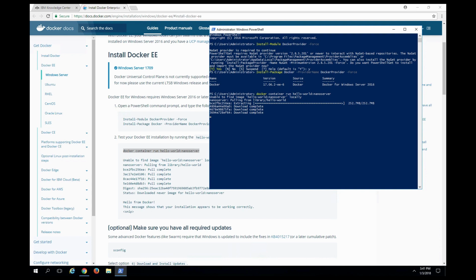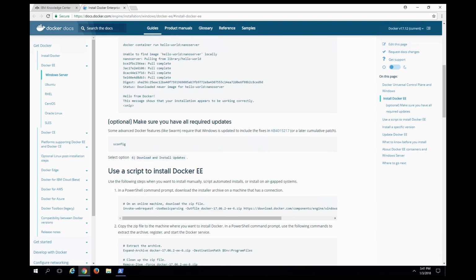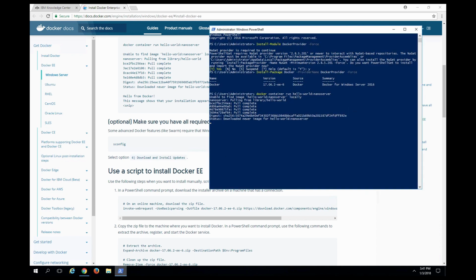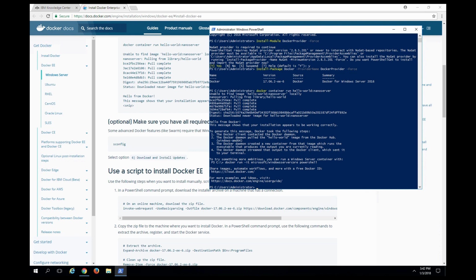So let's wait for that to complete. While that's completing, as you can see down below here, it's going to tell you some advanced Docker features like Swarm require Windows is updated to include the fixes in KB4053570, or later cumulative patches, using sconfig. This is what we have done earlier. We have downloaded the necessary patches that are required. That was only one, so our Windows is up to date, and we don't need to do this one more time. Okay, now the digest is complete and the hello from Docker message is displayed. As you can see here, it's the same message, so we're good to go on this side.